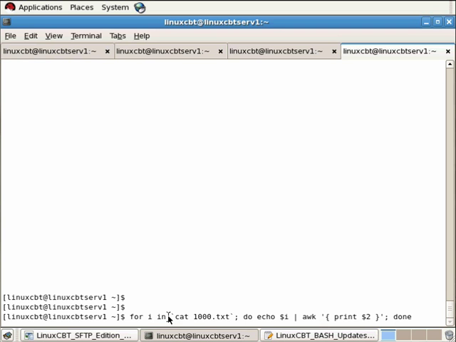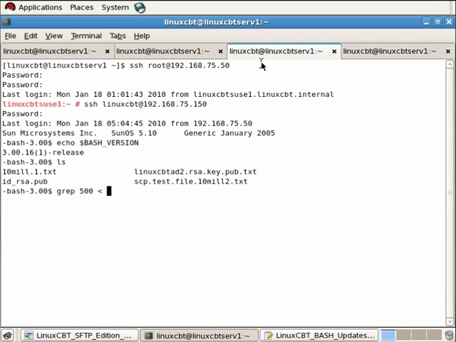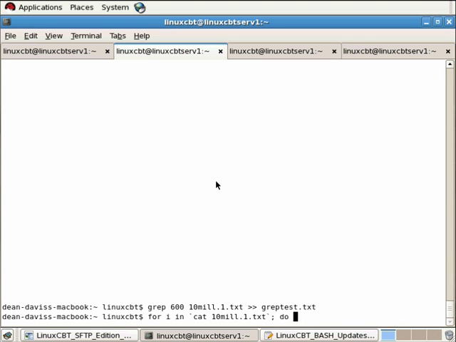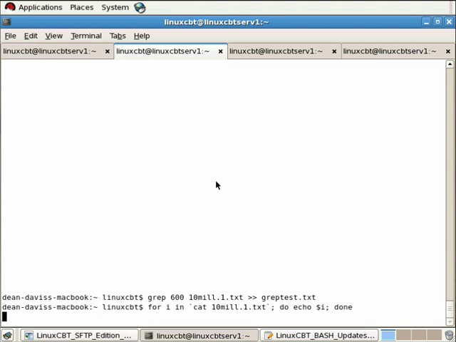So these are some of the things you can do with the for loop, and it works in Bash 3.x as well. Let's check on the Mac OS X side, and let's find our text file. That's the 10million.txt. Let's alter this. So for i in `cat` the contents of 10mil1.txt, do echo $i, done. And just like using cat, it'll dump the contents of this document one record at a time.